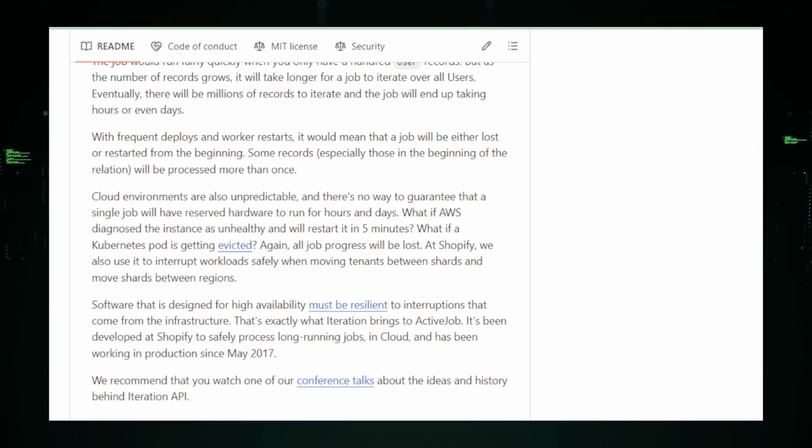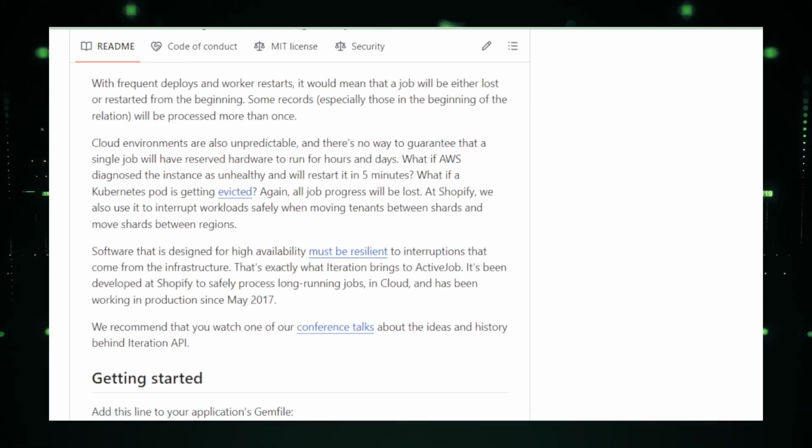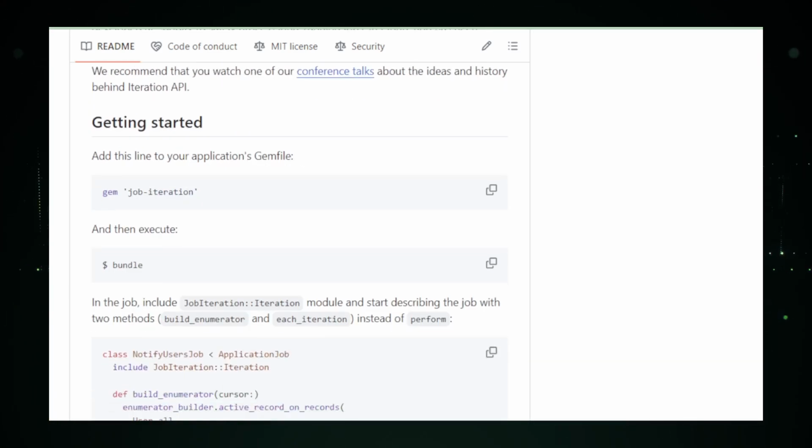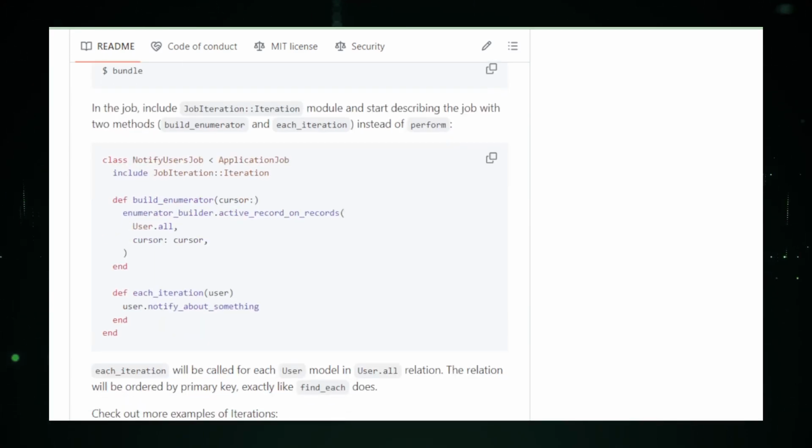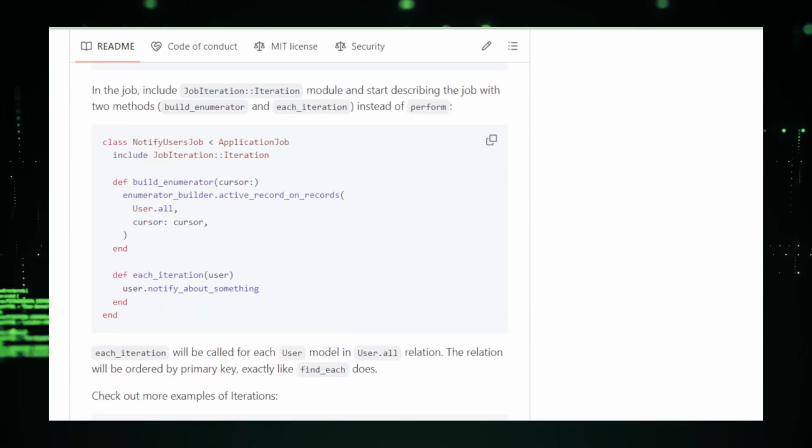Designed as an extension for the active job library in Ruby on Rails, the Job Iteration API seamlessly integrates into existing Rails applications, providing a familiar environment for developers. This compatibility ensures a smooth adoption process, allowing teams to quickly benefit from improved job management capabilities.